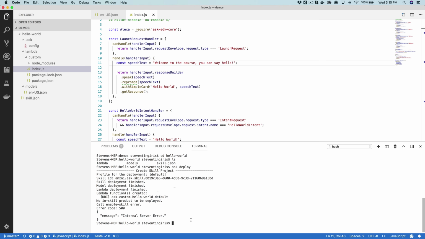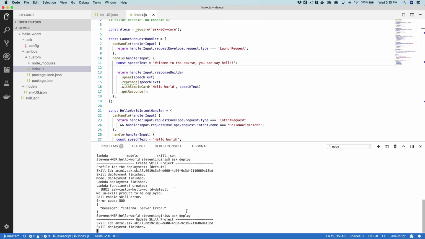So we just made a few simple changes, and now I'm going to go down here and do ask deploy again. It's going to go through the same steps. It's going to deploy the skill information first, and then it's going to build the interaction model next. And this takes a little while, building the interaction model, just like when we do that through the developer console through the web browser. That takes a minute, and that's what's going on right now. And then the last thing is it's going to deploy the Lambda code out to AWS. And once that's done, we can go test it.